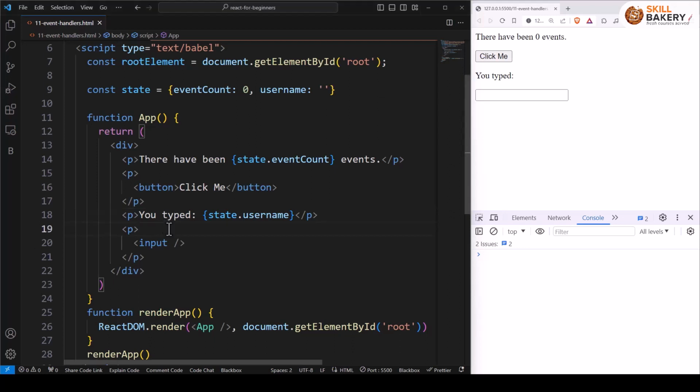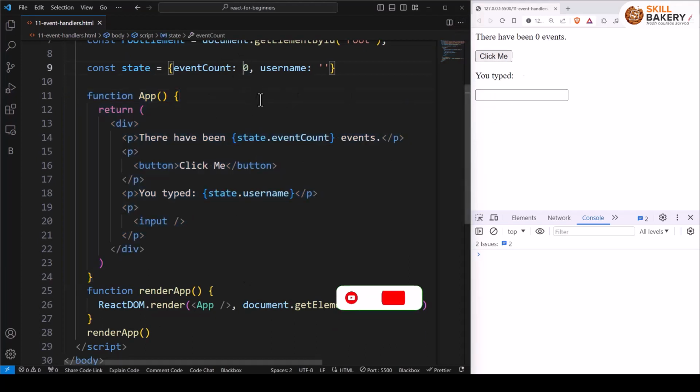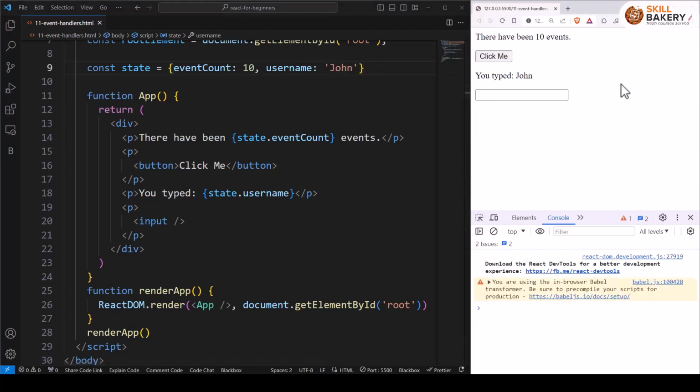Over here, you can see that we have an app component that is rendering some JSX, with labels like click me and you typed. If I update this value in the code to 10 and the username to, let's say, John, and save this, you'll notice that when the page loads, you see those values. But what if I want to increment those values by clicking on the click me button, or get that username when I type over here? In order to do that, we will be making use of events.